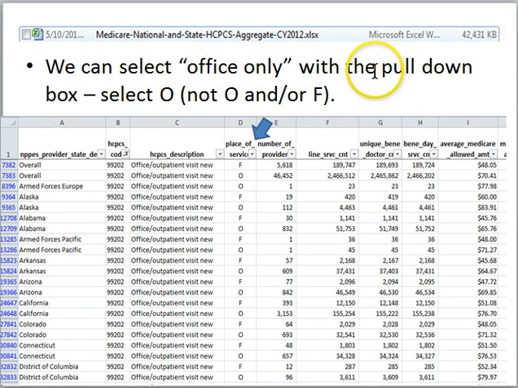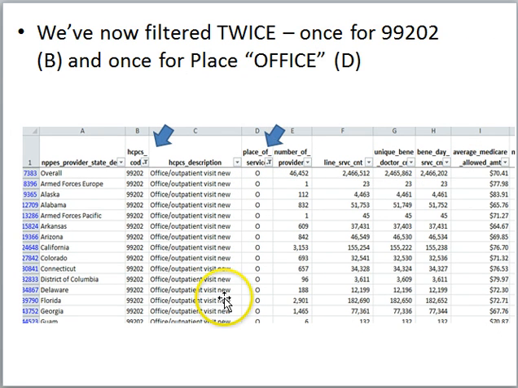So we will select office only with the pull-down box. So we're going to pull down that box. We're going to select O alone and not F. And now we get only office visits 99202 that are in actual offices, not facilities. And we again have overall and the states. So we have now, in a few seconds, we filtered for 99202 office visit, and we filtered for place of service office, and it was that easy.